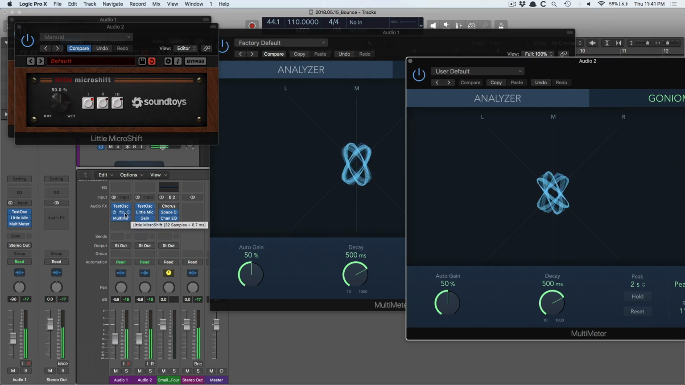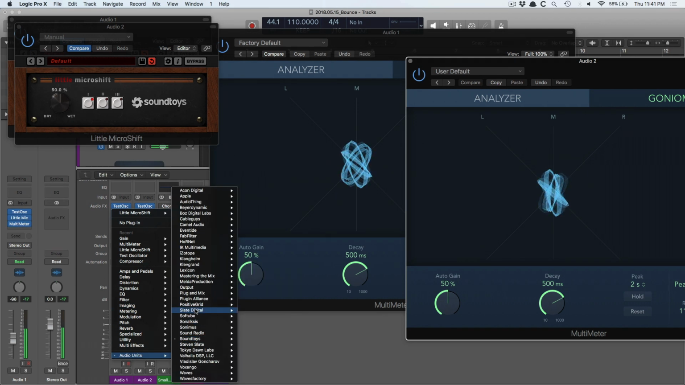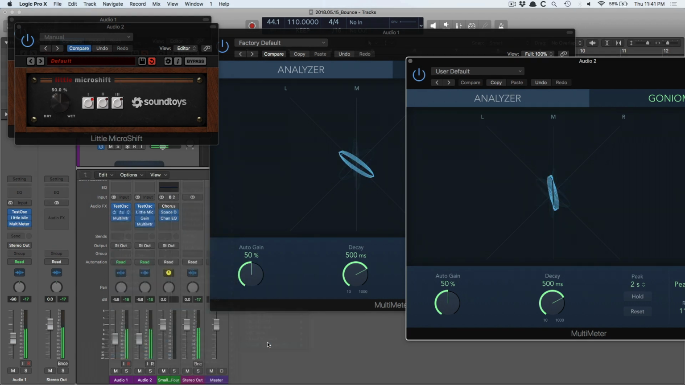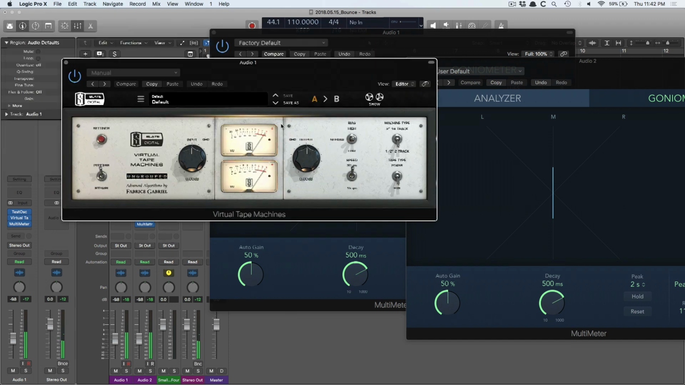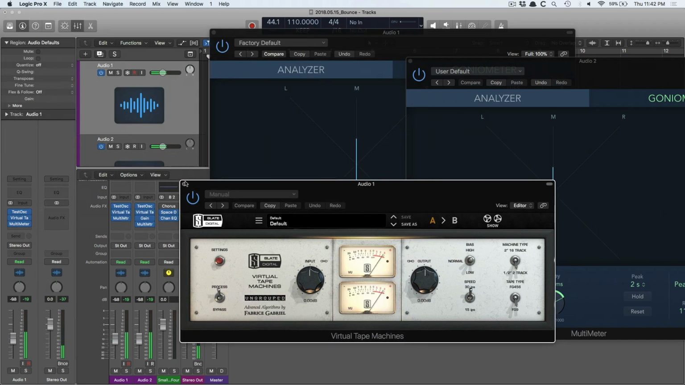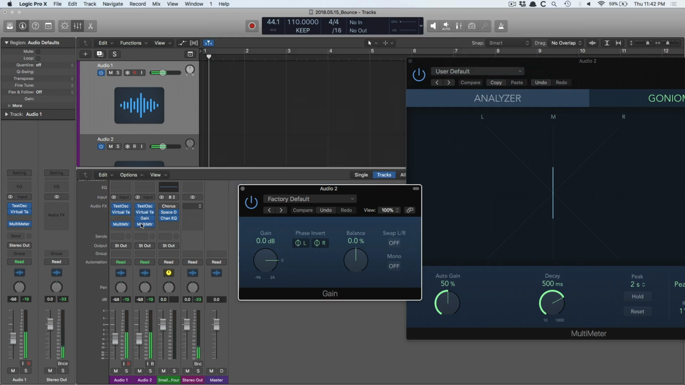I've got one more for you, and I'm going to introduce Slate's Virtual Tape Machine. Okay, I'm going to remove the MicroShift and introduce the tape machine again. I've got the phase inverted on the one track. We've got the tape machine and two multimeters.